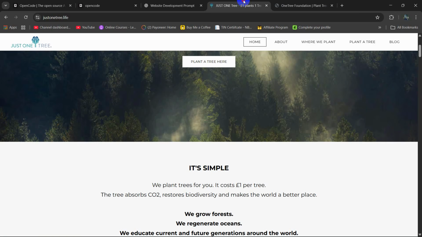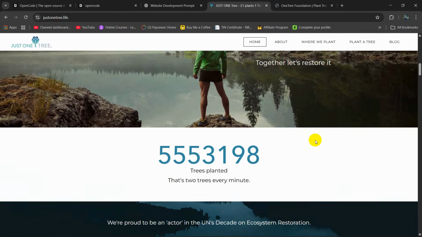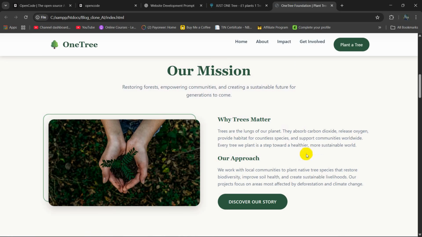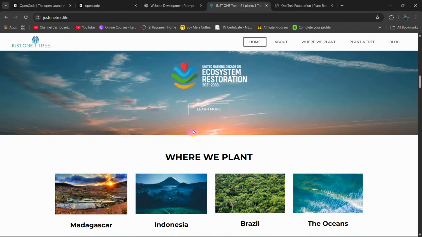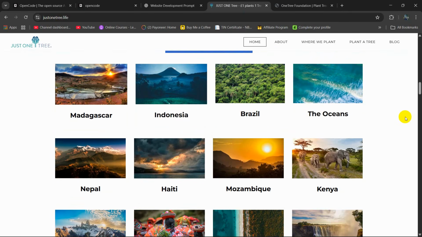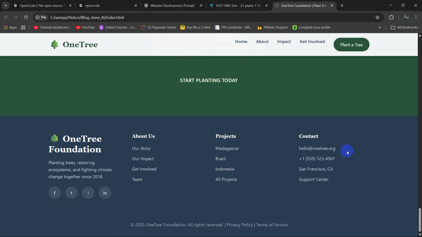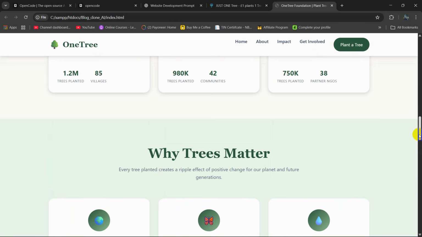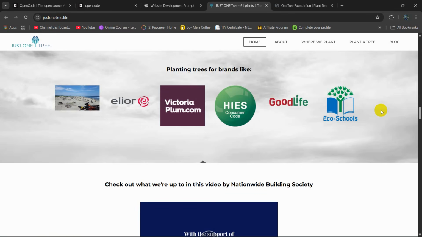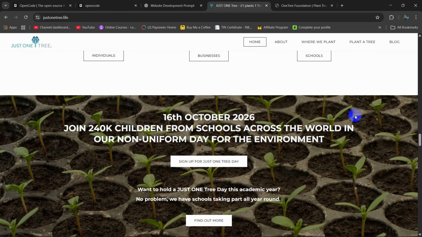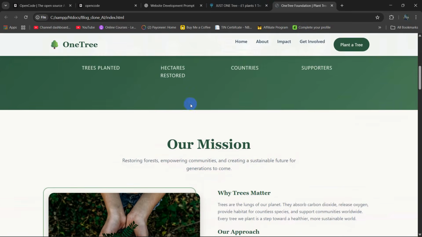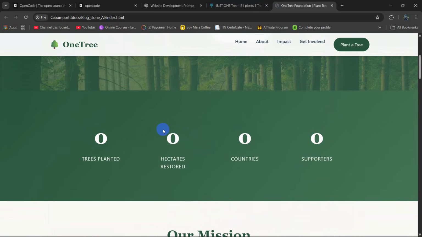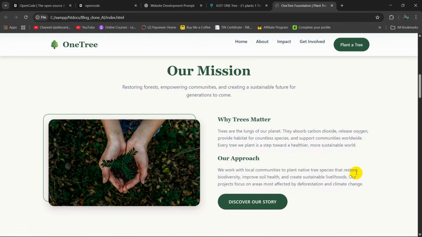And let me check. Here you can see our mission. It's not exact, but I think it's close. Where we work, and this is our org. Here you can see where we plant. So you cannot make it exact, but you can make it close using AI. But I think for a free AI, it did quite an awesome job. I think we are okay with the design, but if you want a different design over here, you can just tell the AI to make this design different.